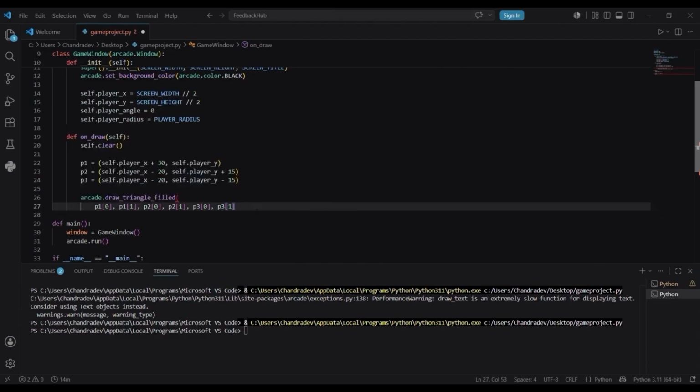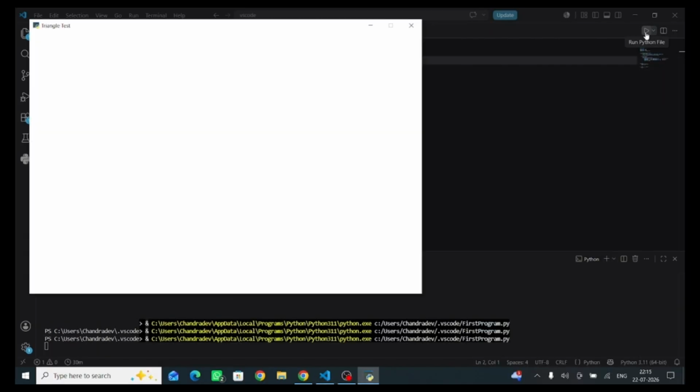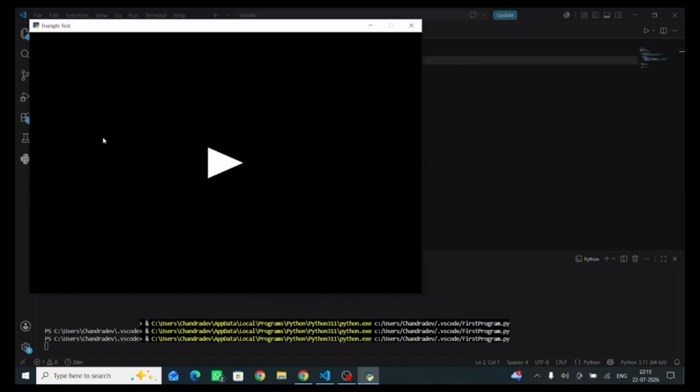After giving a triangle some values like P1, P2 and P3 and assigning the color cyan, here we go. We can finally see the triangle on the screen, and as we can see, we don't have any movement in our spaceship right now. So let's give it movement.